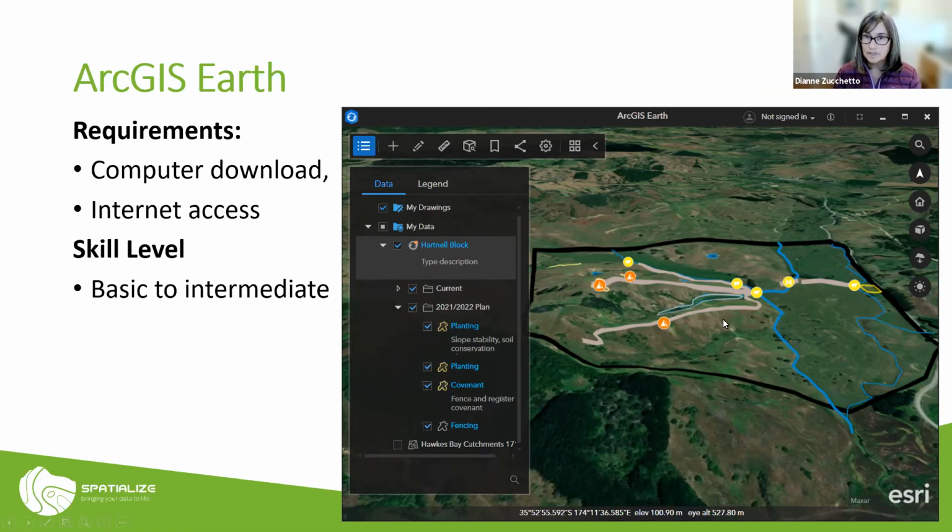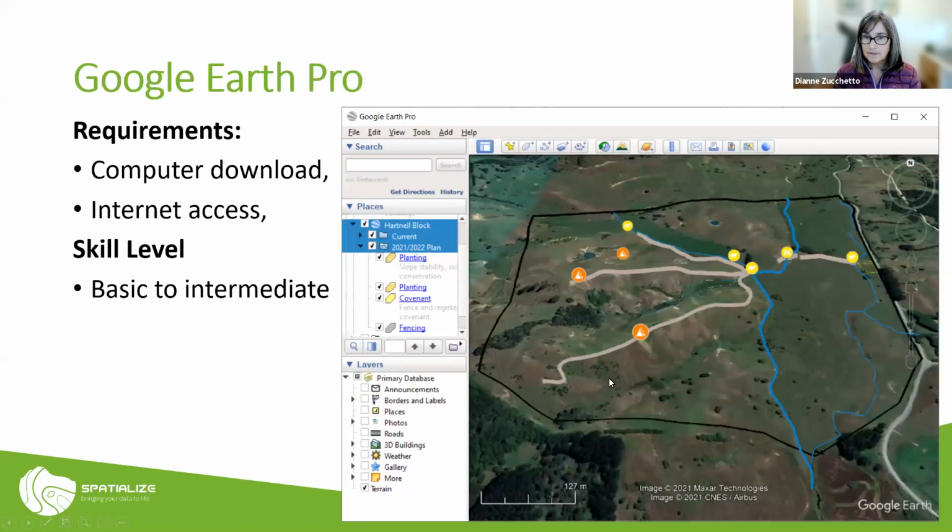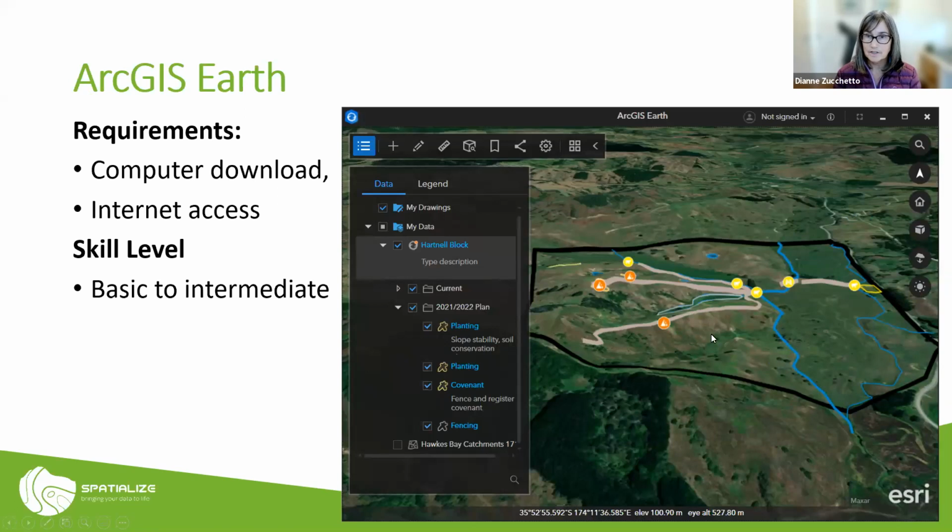So here's the same ridgeline. And also you've probably noticed that the satellite image, the aerial photography, is different in ArcGIS Earth compared to Google Earth. And that's because they have different data sources for their satellite images. Google's got their own satellites. ArcGIS Earth, these ones here actually come from the regional councils. So I'll flip back to Google Earth so you can see the difference in the aerial photography. And this is ArcGIS Earth.